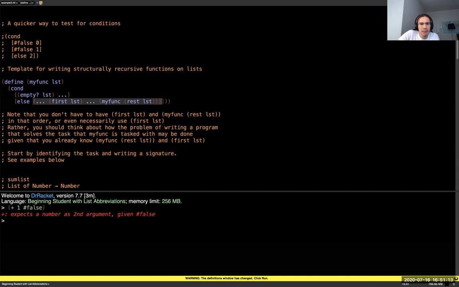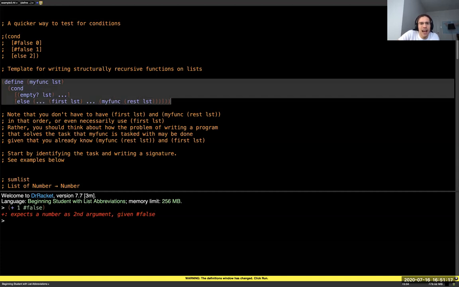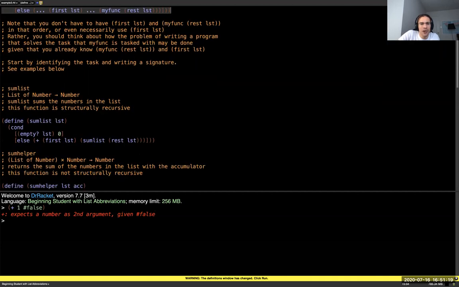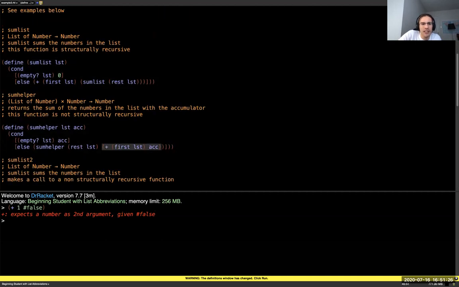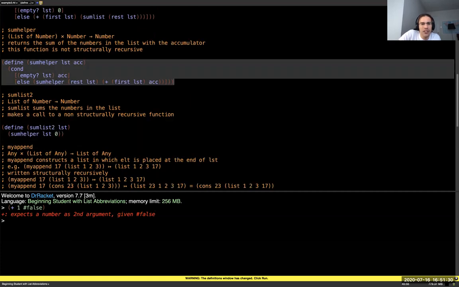So follow this template. This is how you should think through the homework. And if you write things structurally recursively, the answer will fall out. It's similar to exactly how we were writing proofs before. It's the same form of reasoning. Okay, so that's all I wanted to say for today. Are there any questions?